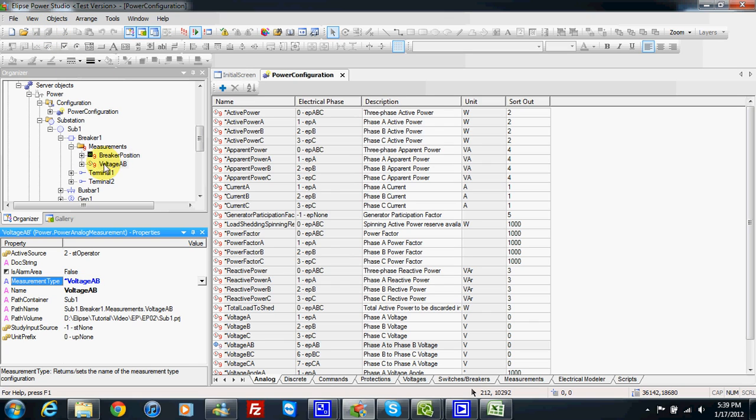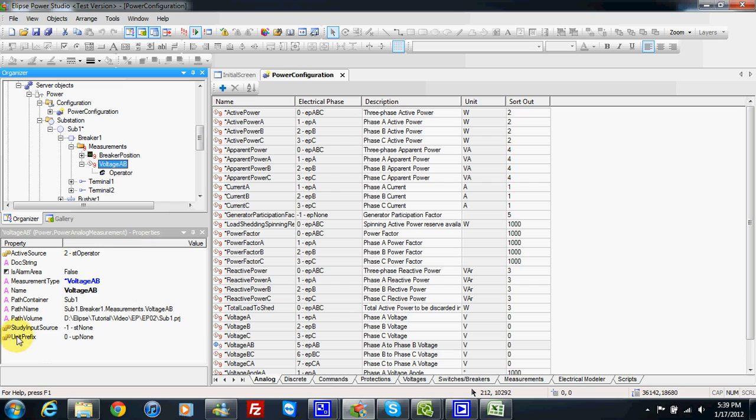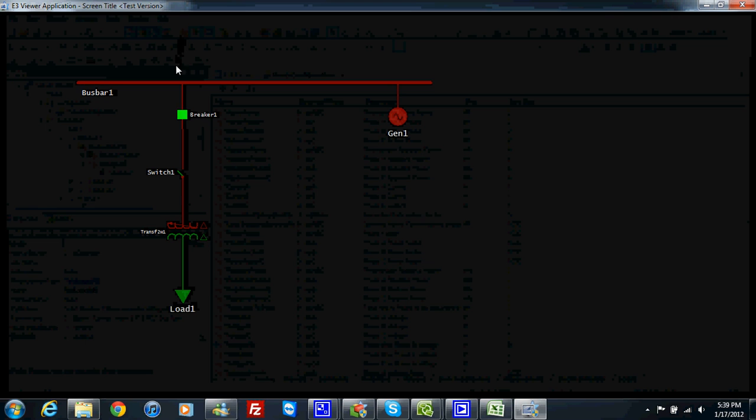So I add one more analog measurement here, voltage AB, and inside I check, I have the operator. So I can input a value directly here. Maybe for example, I can write 138. In voltage AB, I can also decide about the unit prefix. So if I press none, and check the result.